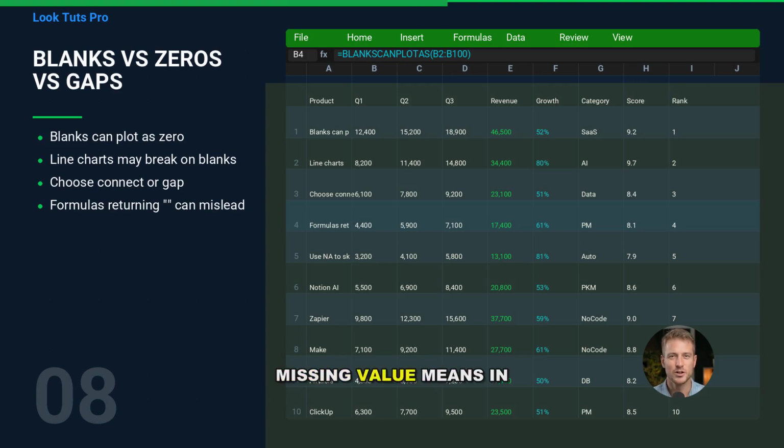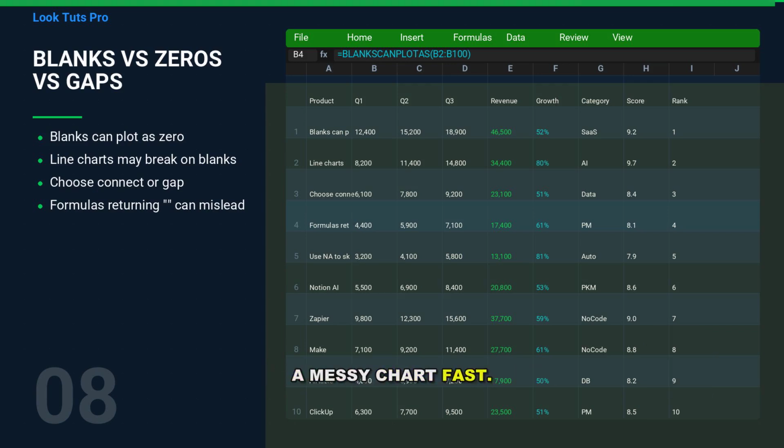Here's the practical fix. Decide what a missing value means in your data. If missing means not measured, a gap is honest. If missing means 0, then use real zeros. If you want the line to connect, choose the option to connect data points with a line. Also check formulas. Returning an empty string is not the same as returning NA. Using NA can prevent plotting without faking zeros. That one choice can clean up a messy chart fast.